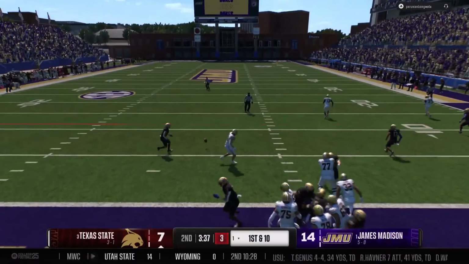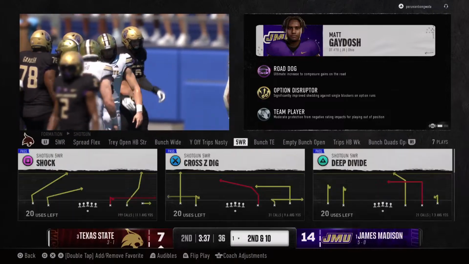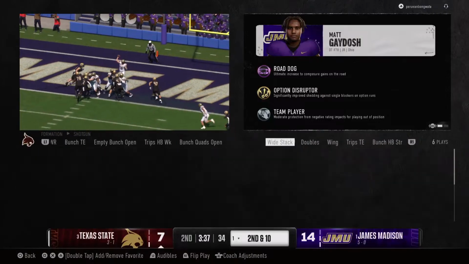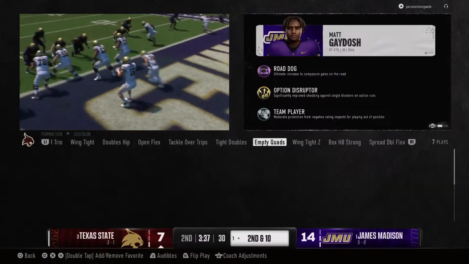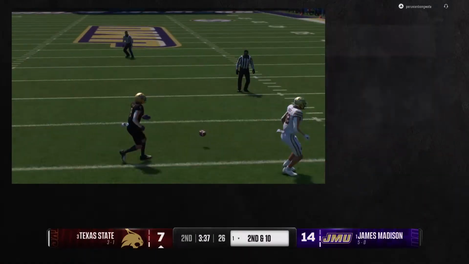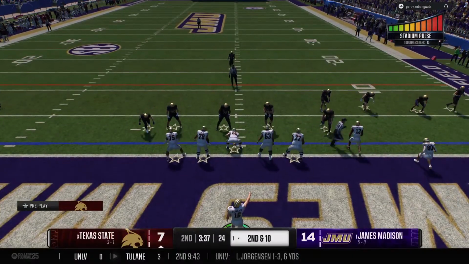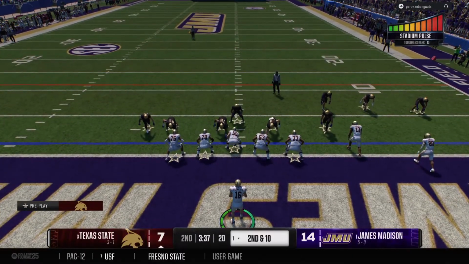Backed up at the 1, he's going to throw it. And it's just beyond the receiver's grasp. Too much on that one. 2nd down. Okay, 2nd and 10 from their own 1. This is an important play. They want to avoid a 3rd and long at this spot on the field.